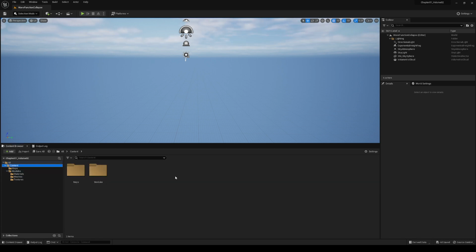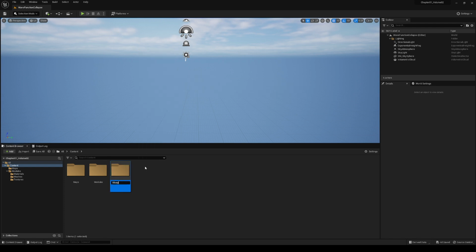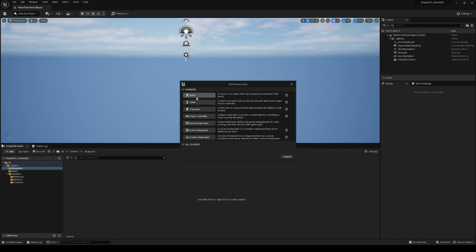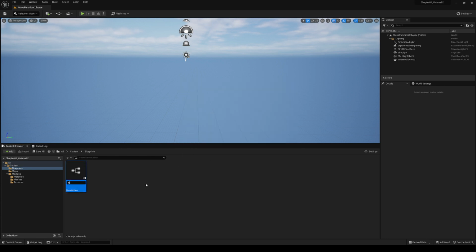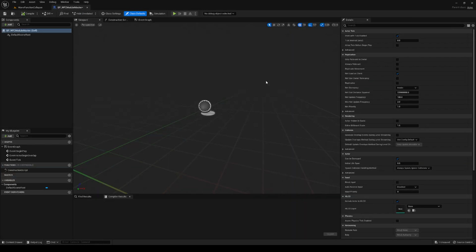Okay, so the first thing we need to do is start defining our modules. So I'm going to make a new folder. It's going to be our blueprints. And in here, a new blueprint class that is type actor. I'm going to call this BP underscore WFC for wave function collapse module master. Cool. Let's open this up. Okay, so we're going to need a couple of things in here.